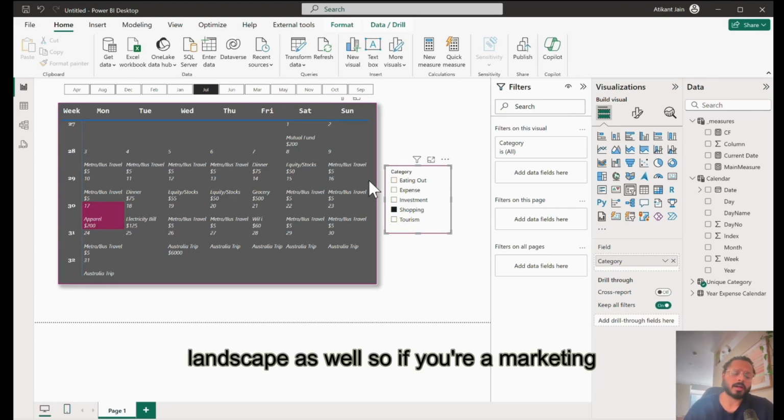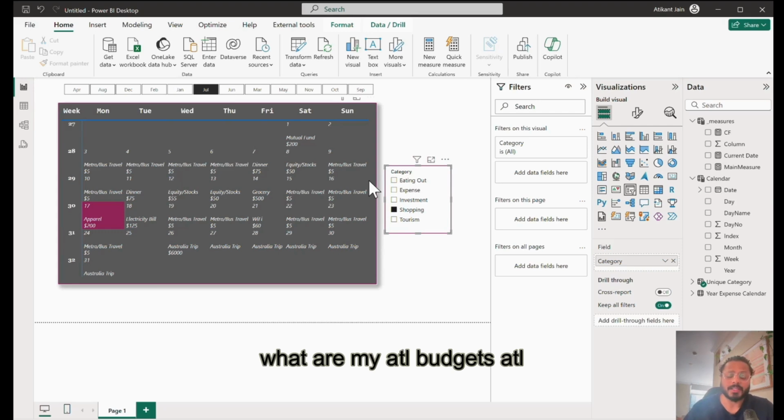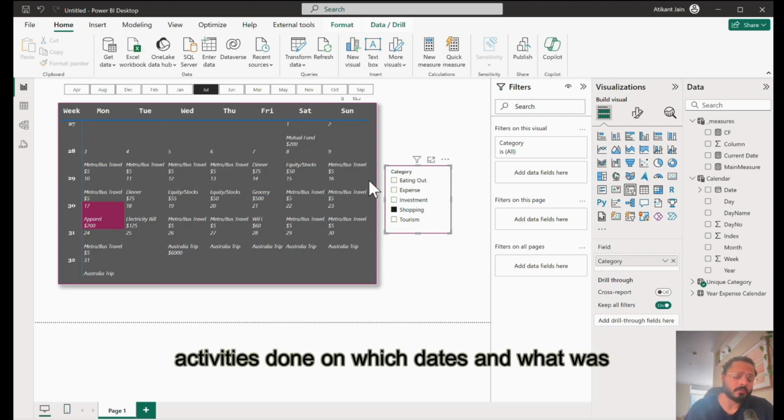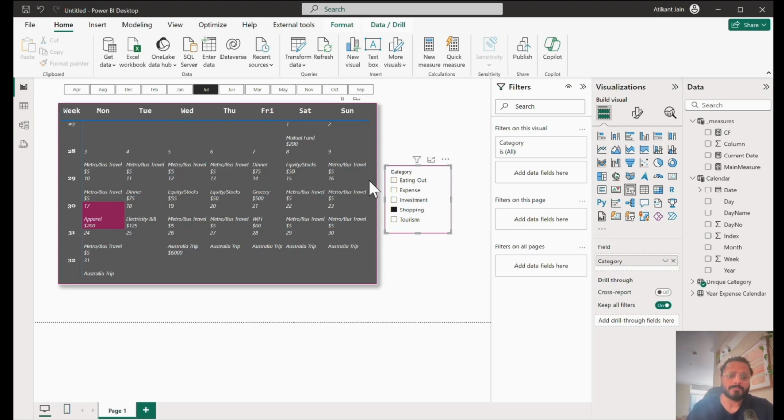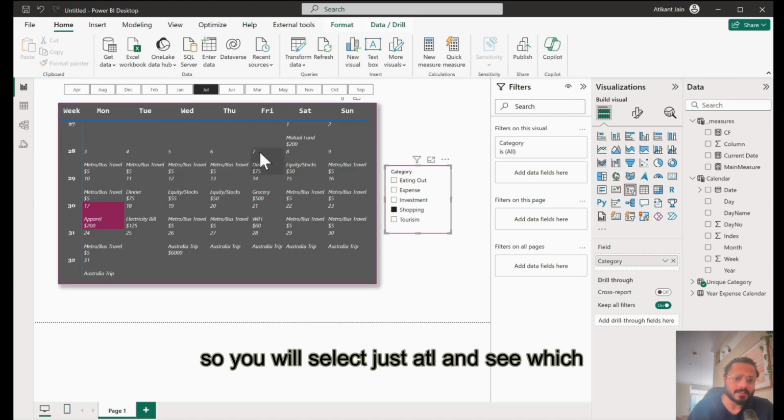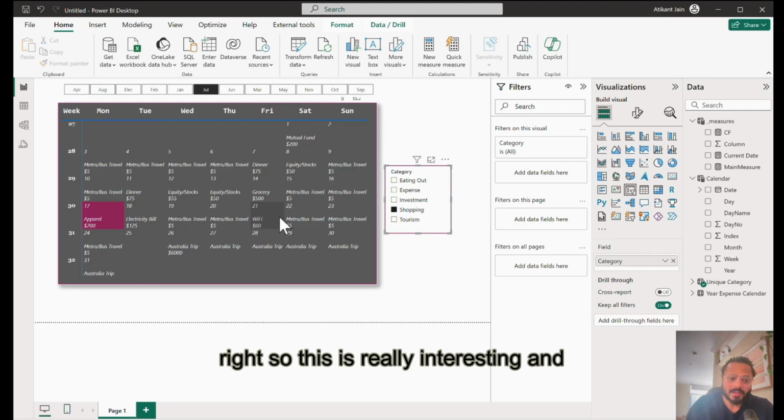So if you are a marketing analyst or marketing manager and you want to create a calendar for your budgets, you just want to see for that particular month what are my ATL budgets, ATL activities done on which dates and what was the amount. So you will select just ATL and see which all dates it happened, right? So this is really interesting and impactful. You can use these in your presentation decks while presenting to the stakeholders, right?